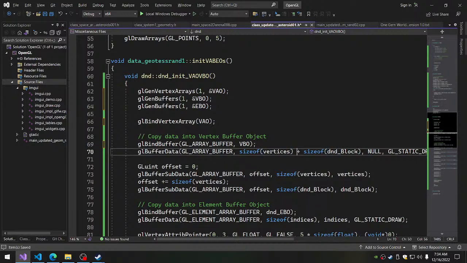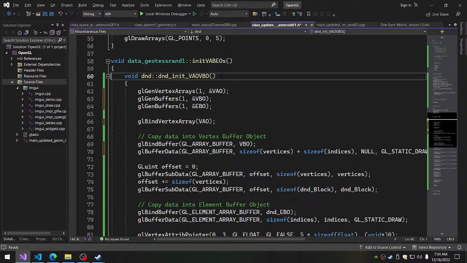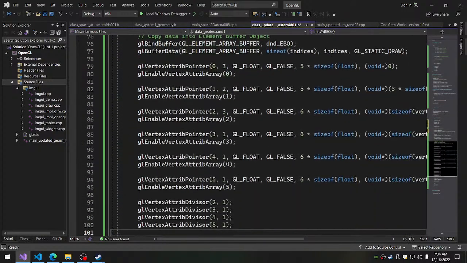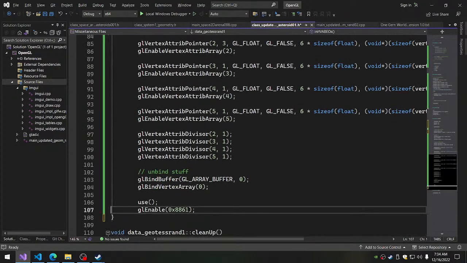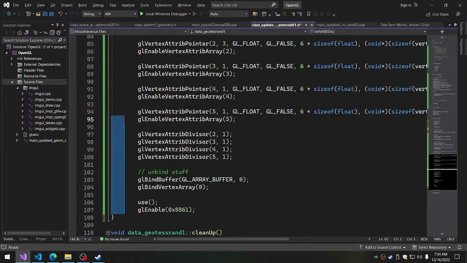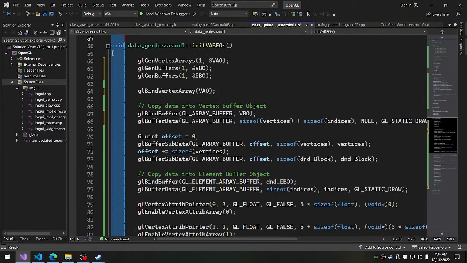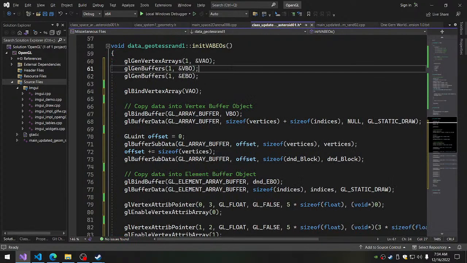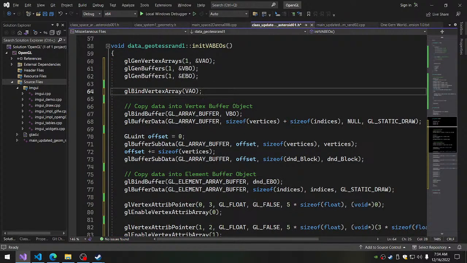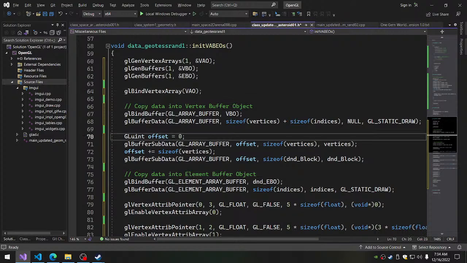Size of, okay, so what are we sending in here? Oh yes, and also size of indices. Isn't that right? Pretty sure. Oh yeah, we don't want this. Make it look pretty there. There we go. Okay, vertices, offset, size of vertices. Okay, this is now indices.